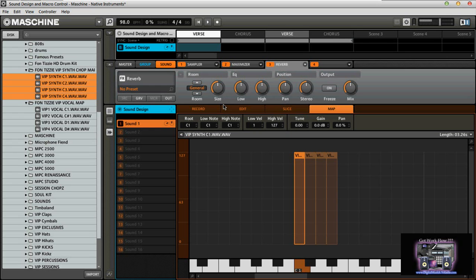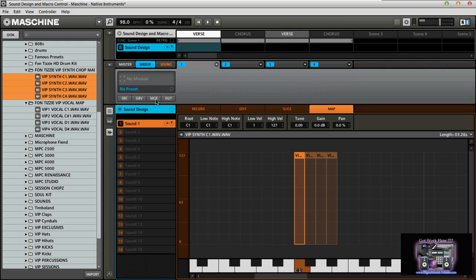Let's say the size of the reverb. I want to assign that to a macro control too. Go back to group, go back to the macro. Now here's the size, right here, macro 1. The amount is the maximizer. This right here is the size.